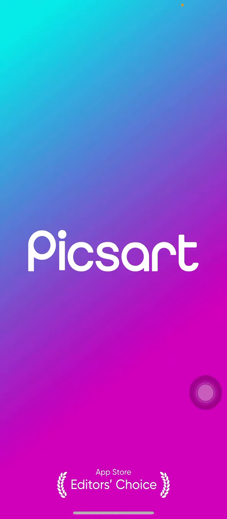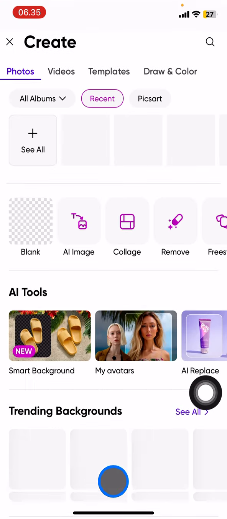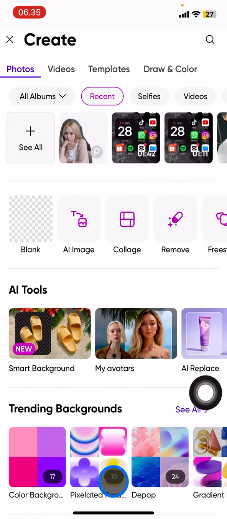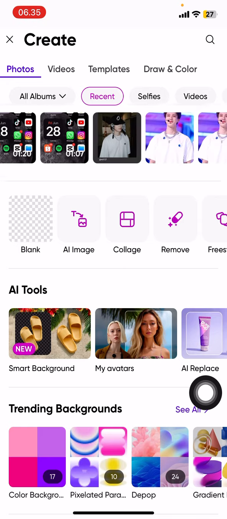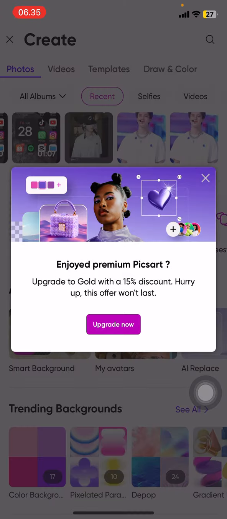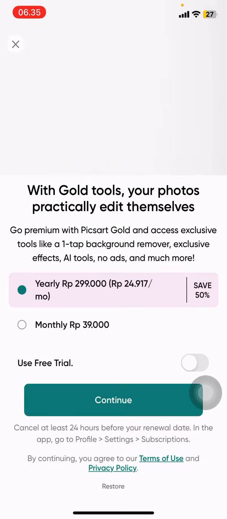Just wait a little bit longer here. Okay, and the next thing you need to do is tap the plus button and then pick the picture that you want to edit. I'll let you find the picture first. Okay, I got the picture already.